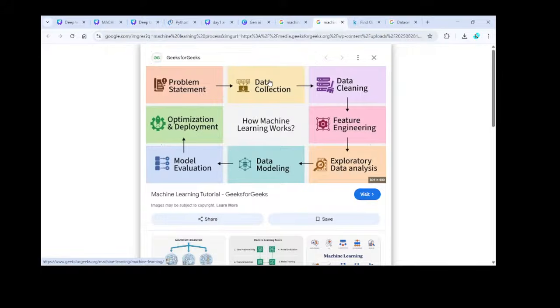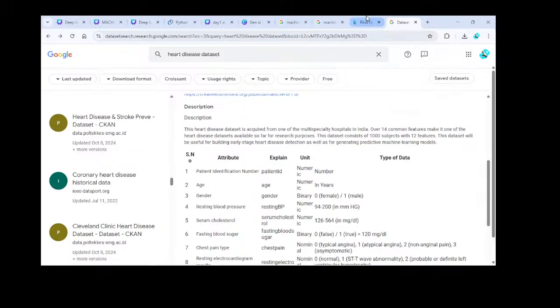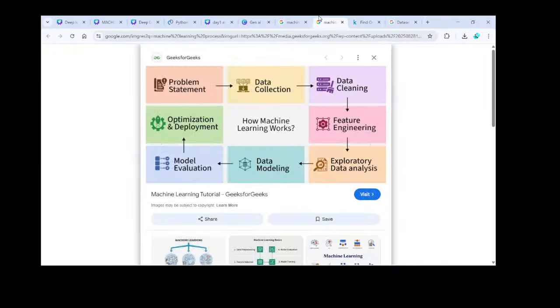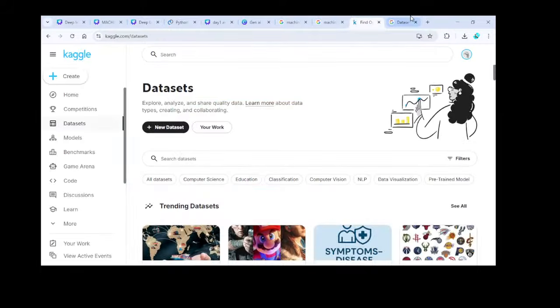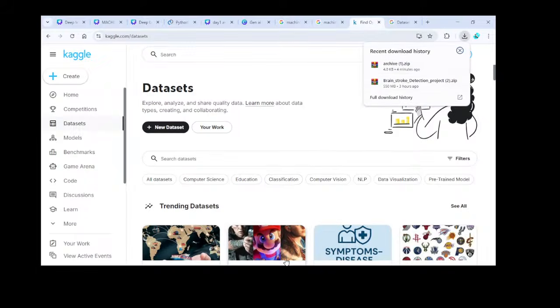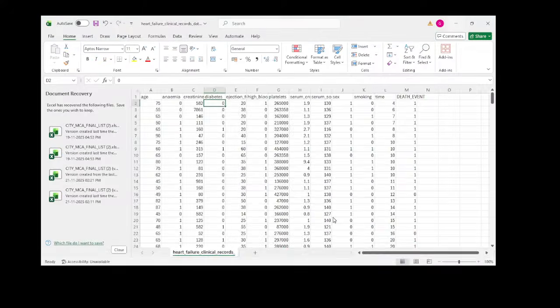Google Datasets. And the third step, what is the third step? Data cleaning. Data cleaning is the third step. What is data cleaning? We collect data from Kaggle or Google Datasets, and if I collect data from this kind of website, the data will be in raw format.